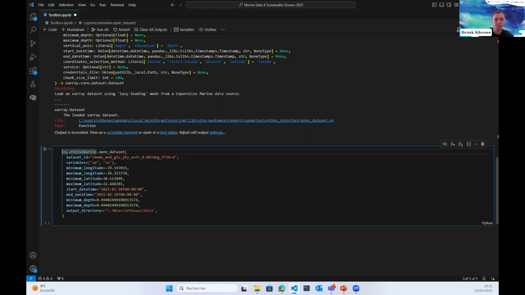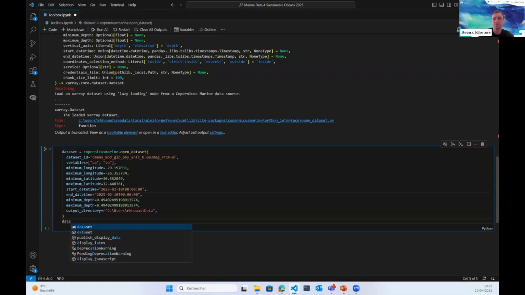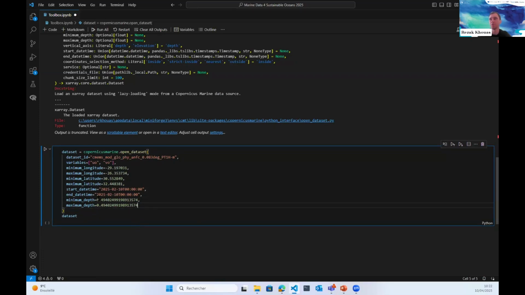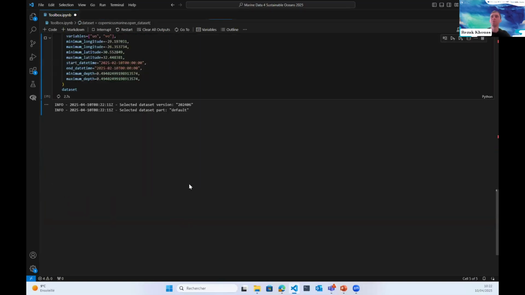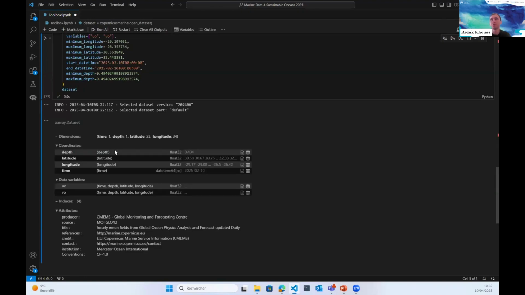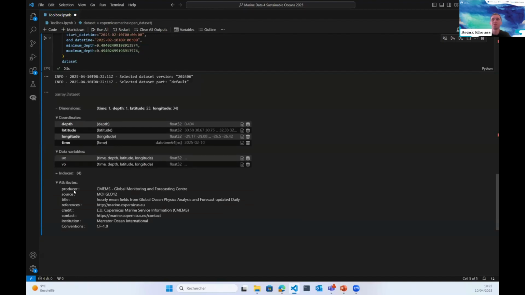Just give it a name here, print it, and then dataset. Of course, remove the output directory since we can't download the data with this one. We're using this one. And now we should be able to print our subset of data and take a look at the details. So here we have the dimensions, the coordinates, the variables, as well as the metadata of my subset.